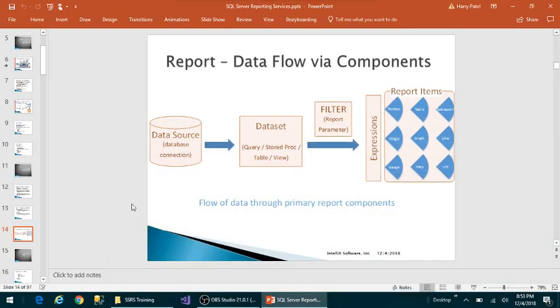Hello everybody. In this video tutorial, I will go over quickly the reporting services and how to create a report from scratch. What are the different components and parts and pieces of the SSRS report? So this slide that is shown here in the PowerPoint is very important.